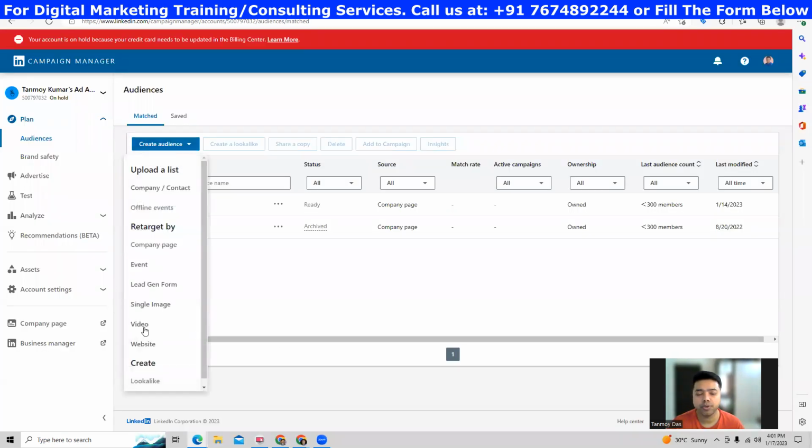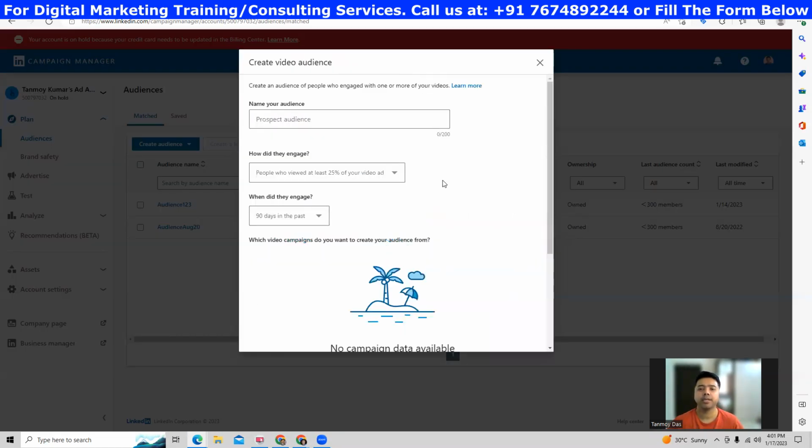In the same manner, we also have video retargeting. Video retargeting is where we can engage with those LinkedIn members who engaged with our video ad, which we have created inside the LinkedIn ads campaign. People who have viewed at least 25% of the video ad, or 50%, 75%, 97%, you can choose the particular engagement, and based on that we can create an audience set of people who interacted with that video ad. Now we can target them with our LinkedIn ads to grow our business, to sell our products and services.